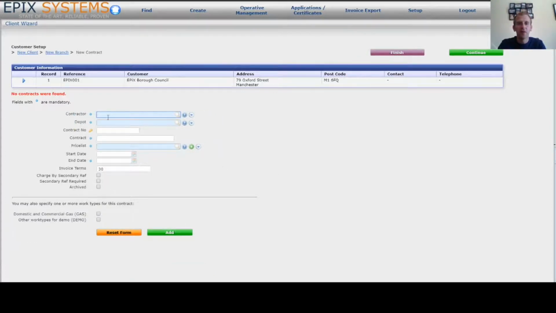For this example, I'm going to use the company division of the Quality Homes Maintenance in the contractor field, and then the Manchester head office for the depot. Now the contract number could be defined by the client, particularly if you're interfacing to them, in that the reference could be a unique value that has to be the same on both sides of the interface.